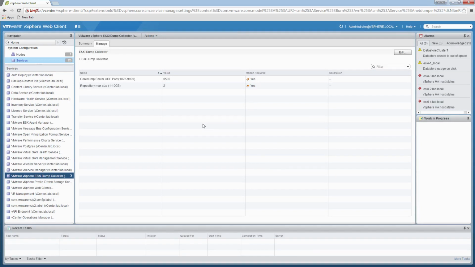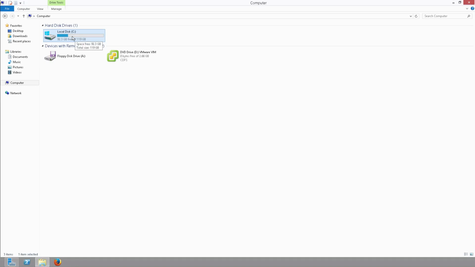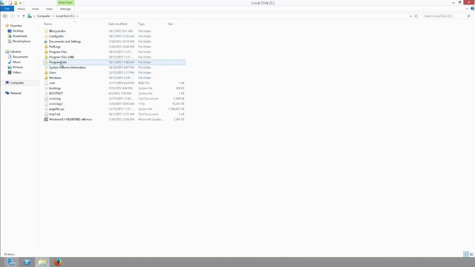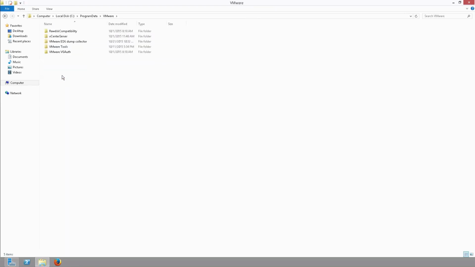I'm running the Windows-based vCenter server, so let's take a look at the directory where it stored the ESXi dumps. So I have a remote desktop connection over to my vCenter server. This is located in my ProgramData, VMware at the bottom here, VMware ESXi Dump Collector. So this is where the dumps would be collected. Okay, so let me just minimize this.